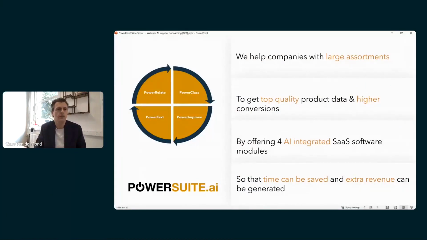Now, if we look at the Power Suite we have, there are several modules that help to elevate product data quality by automatically classifying products or converting them to the correct category structures. But also by improving the product data itself, enriching it, generating text for it, and establishing product relations. We won't cover the last two today. I will show some elements from classification and improvement. The goal of all this is ultimately to save time, minimizing manual work, and of course to generate extra revenue.